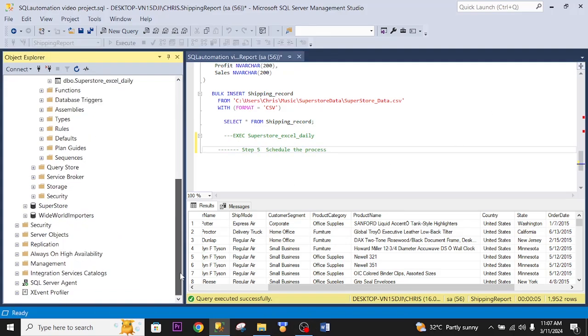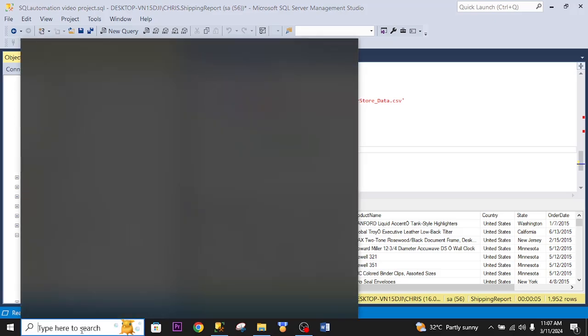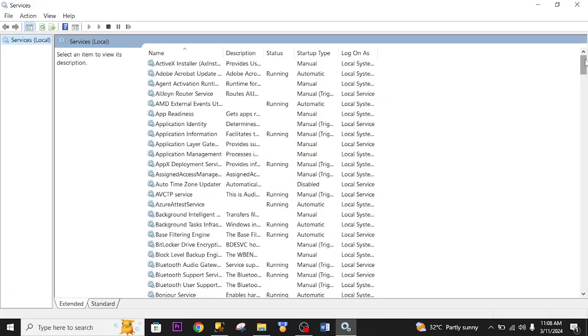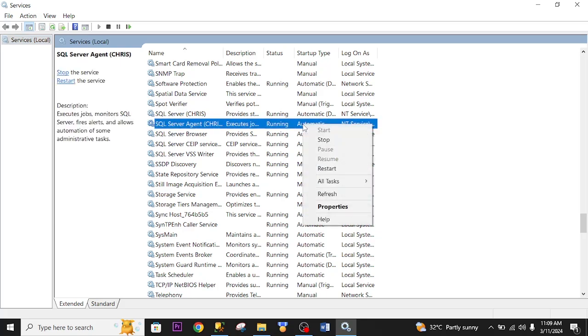If I come over to SQL Server Agent, if I expand it, I will see jobs and job activity monitor. If you don't see this in your SQL Server Management Studio, all you need to do is come over here, go to the Services tab, and click Services. All right, I'm in the Services. This is SQL Server Agent. You enable it, ensure that it's not static, and ensure that it's automatic so that it will be doing the automation by itself.